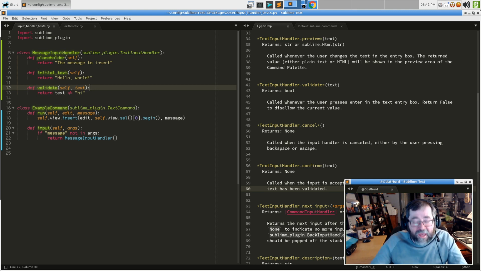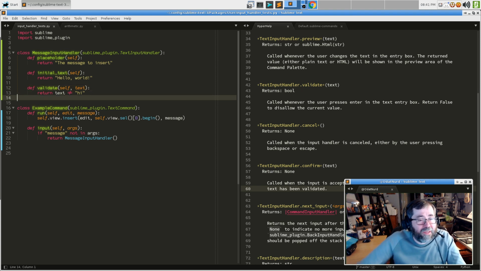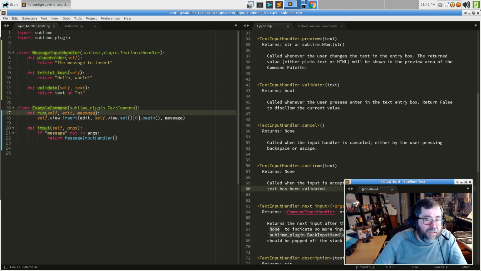And one way is the way that Ashwin mentioned in the comment there, which is you can chain these input handlers together. And we could say we need to have more than one argument for our command in that particular case in order for that to work, right?